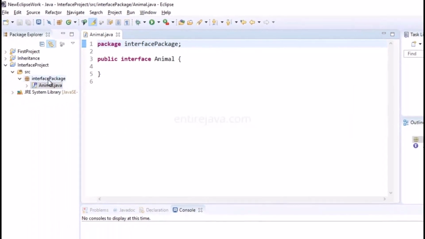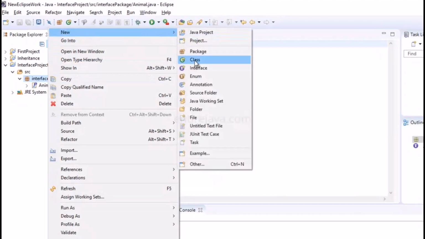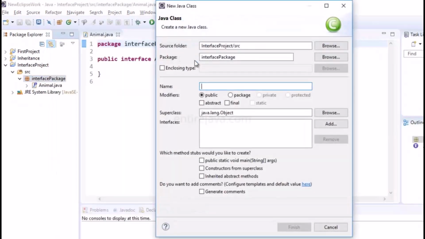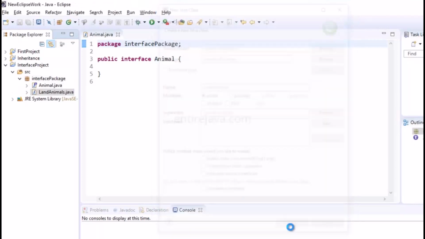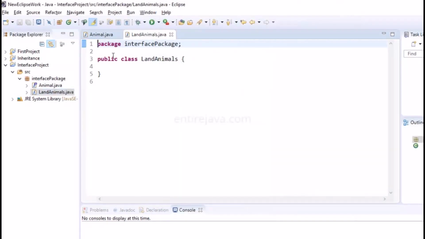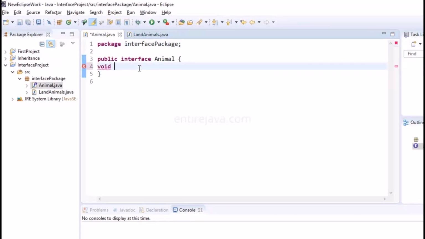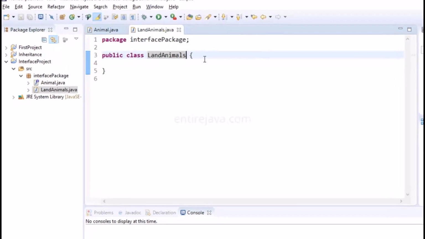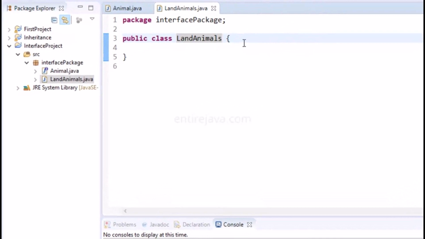The next thing that we're going to do is right click on the project and create a new class. This class, I'm going to call it LandAnimals. Basically the animals that live on land. Let's click finish. So we got LandAnimals, and inside this Animal interface I'm going to define a method which is going to be breed, something of that sort. Let's do Ctrl Shift F to give the proper indentation to the code. Now what we're going to do is we're going to use the keyword implements Animal.